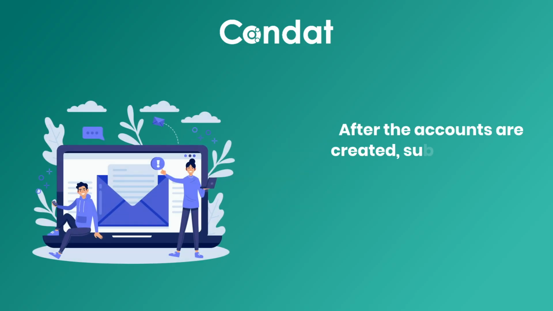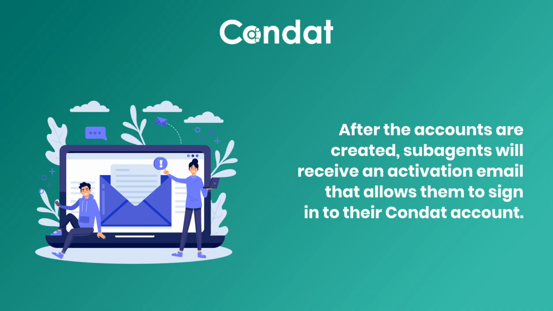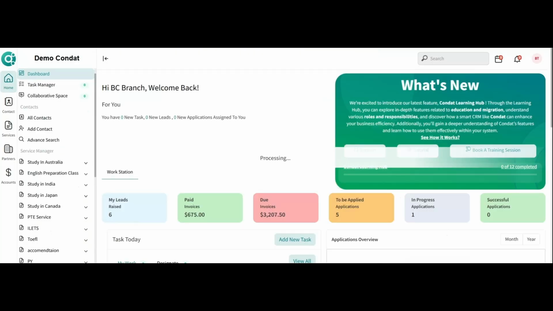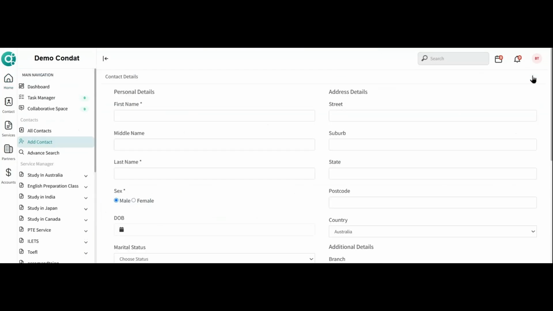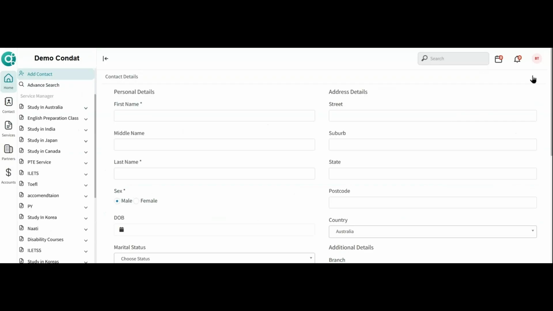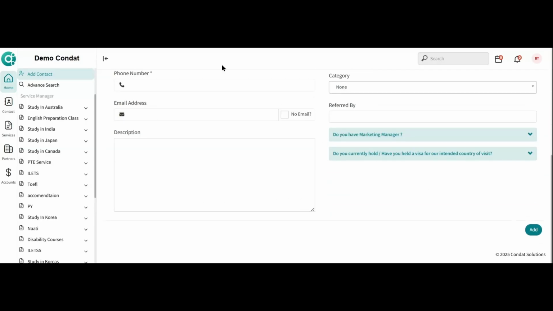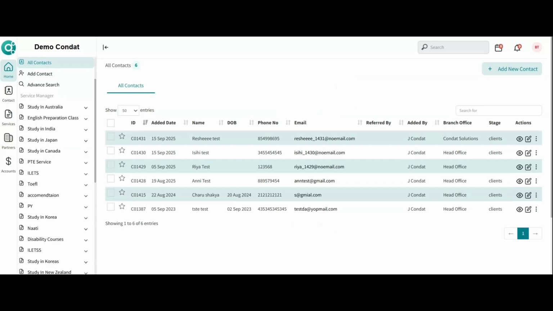After the accounts are created, sub-agents will receive an activation email that allows them to sign into their Condat account. Let's get started. The sub-agent is required to log into your Condat account. To initiate the application process, please select Add New Contact from the main navigation menu under Contacts. Complete the student details and notes. Once all details have been entered, click Add. The agency will be able to view the newly added contact under All Contacts.